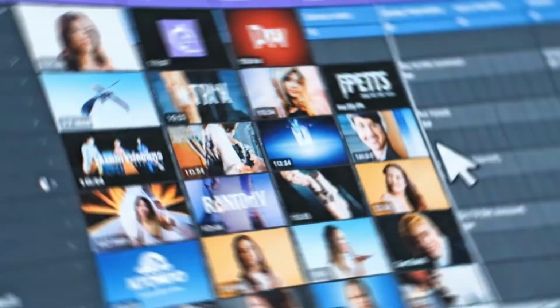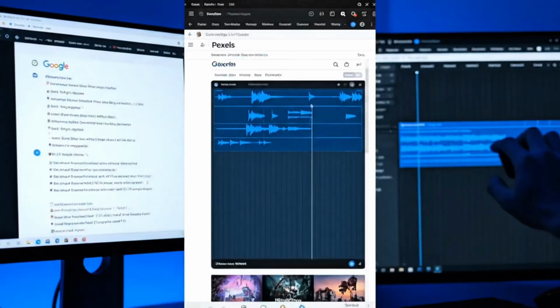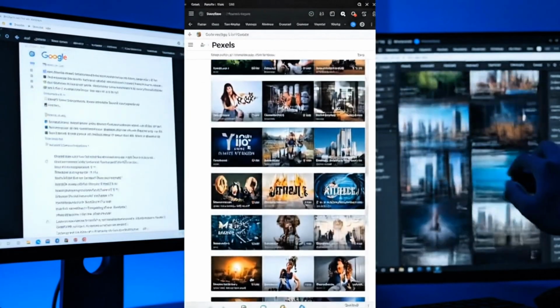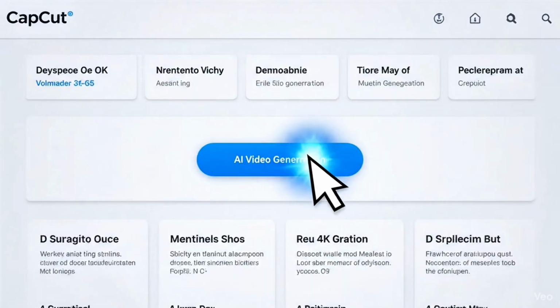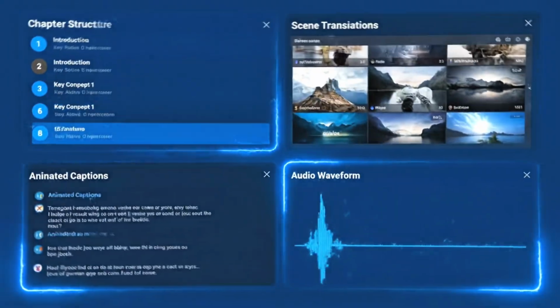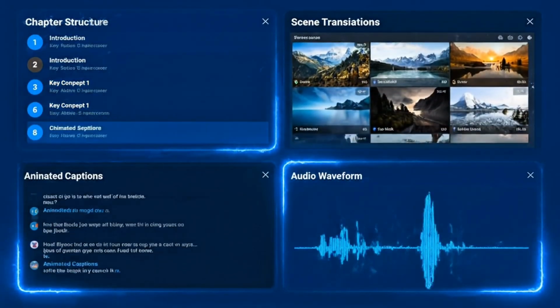Okay, look at this timeline for a second. This used to be the annoying part. You'd write a script, find visuals, make a voiceover, and then spend forever trying to line everything up. But CapCut can generate a full draft for you, in one workflow. And I'm not talking about just a few clips, I mean a real starting point. Structure, scenes, captions, voice, already placed on the timeline.